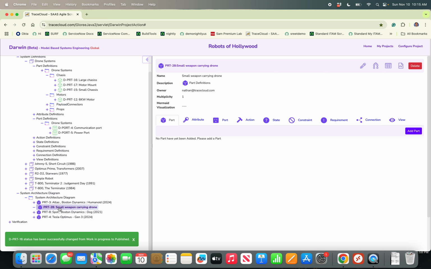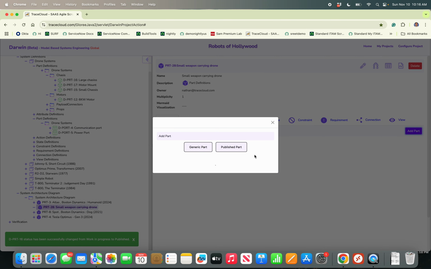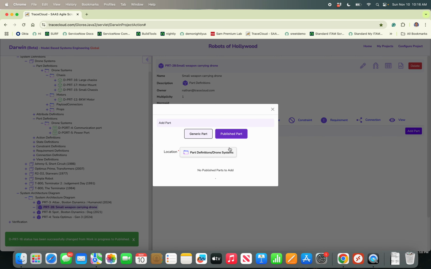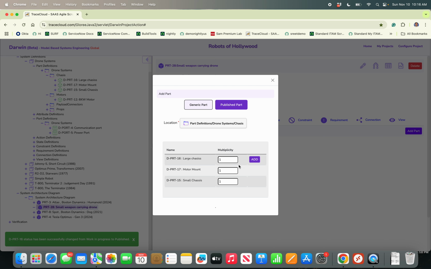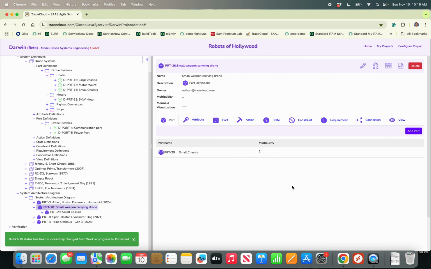By itself, there is nothing in it. There are no parts, no attributes, nothing. I can choose to now start adding parts to it. I go to my published parts, and I know that in my drone system, I had created a chassis. So I'll go there and I'll say, well, I'm going to use the small chassis. And the next thing you know, the system is going to bring in everything that the small chassis had into this. Sorry, that's the wrong one.